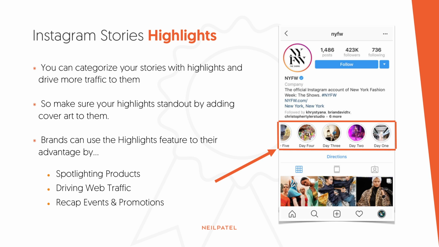Doing the spotlight is what really drives a ton of engagement, because that way people can continually see them. I highly recommend that you categorize them, because it drives extra traffic, especially if you're getting people to swipe up. And make sure your highlights stand out by adding cover art to them so they're not boring or dull.